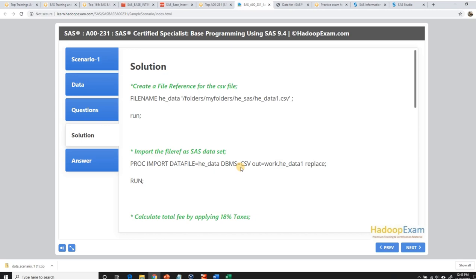What is the format of my file? It is a CSV, comma separated file here, and as given in the question, create a dataset in the temp directory work dot, and the name of the dataset they also provided. So you would be creating this. I'm using replace here because I may be running this program again and again while testing. I want my existing data to be replaced, otherwise I keep getting errors, and this may confuse me. So that is what I wanted to avoid.